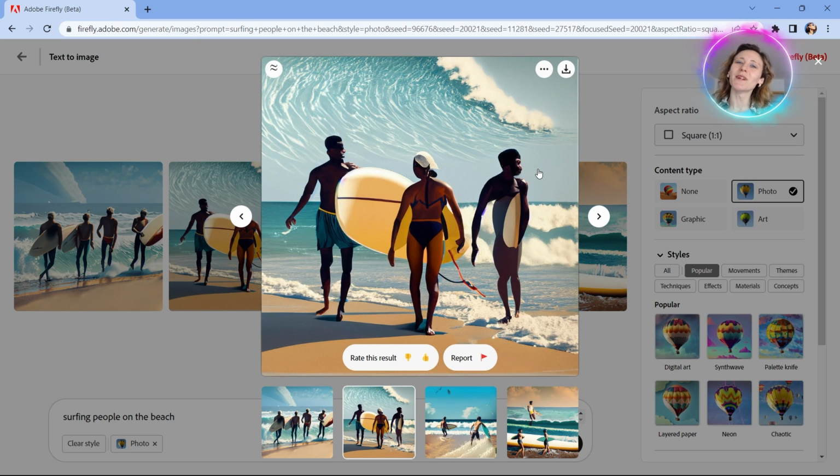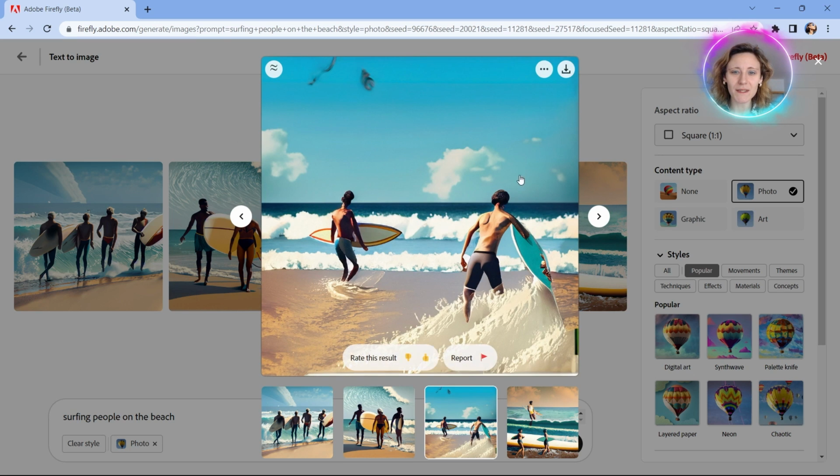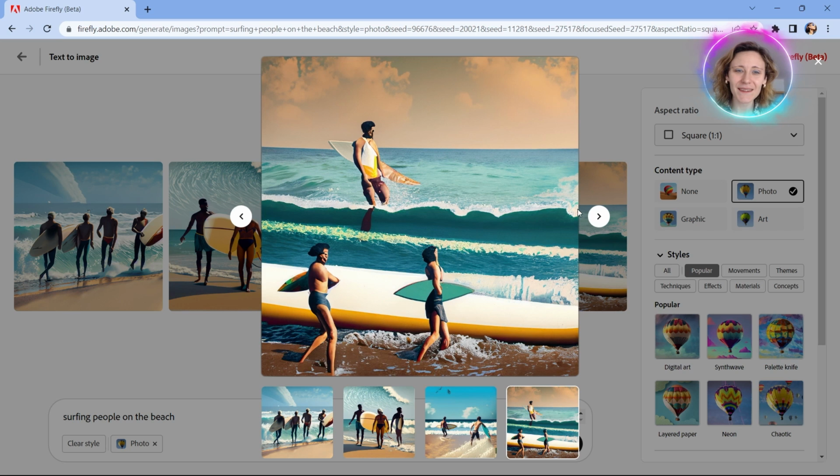I'm not sure why the wave is in the sky here. It's literally in the sky, but it's nice. I mean, for art it's nice. For a photo, not much. And this surfboard is, yeah, I'm not sure. Yeah, there is a problem with the body here. Okay, there is some hair in the sky. I don't know what this is. Someone is walking in the water.